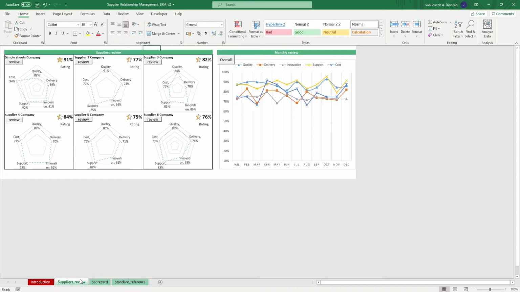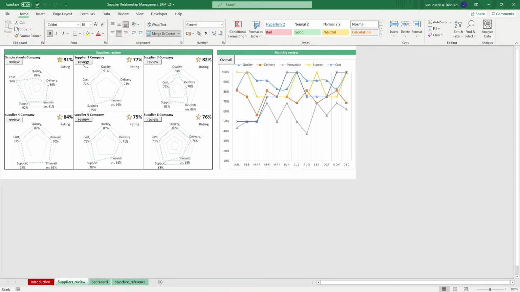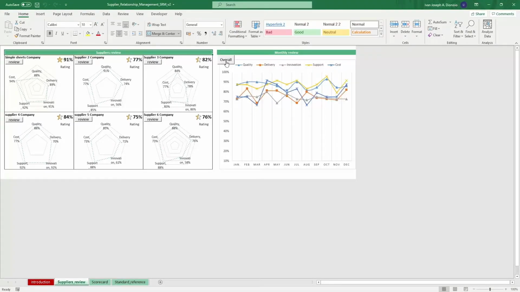In the suppliers review sheet, we have some visuals to help you analyze your different suppliers. If you want to get a closer look at each, click on the review button and it will show in the monthly review. If you want to go back to seeing the overall, press the corresponding button. That's all for this template.